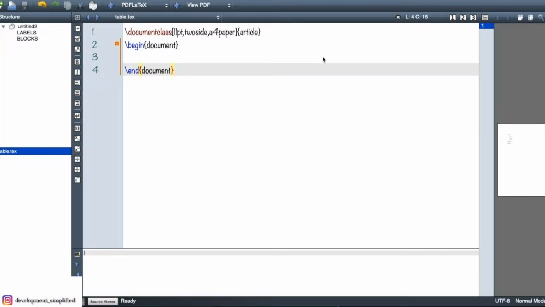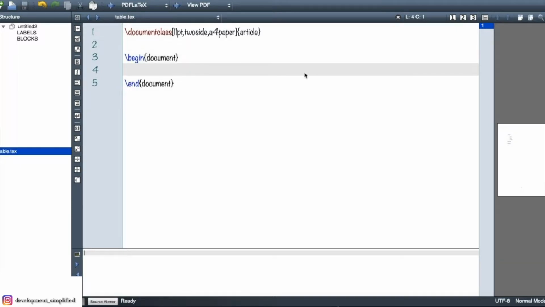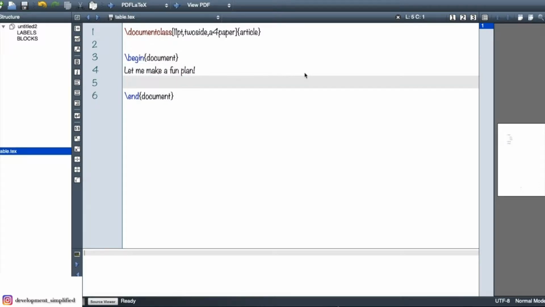Okay, let's see how we can have a table in our LaTeX document. You can use tables to summarize your results, to gather your data. They're really useful in writing a document. So let me make a fun plan for my week.